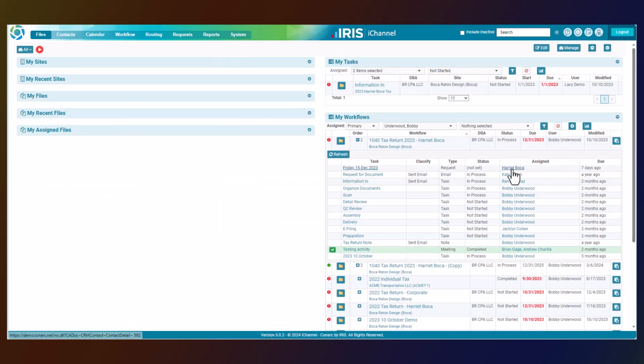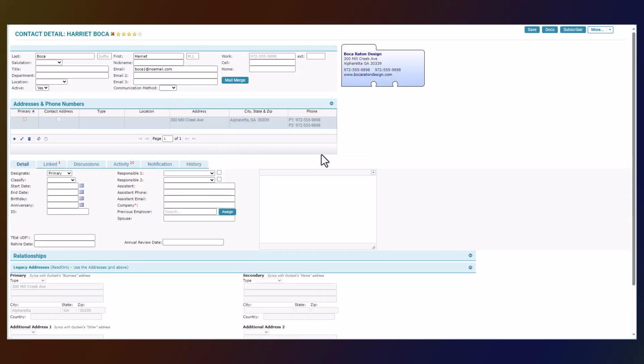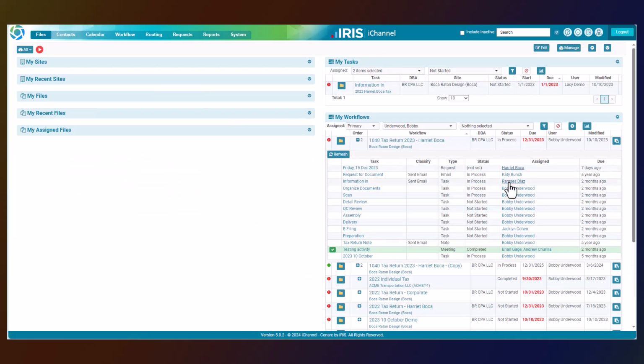You can also see that the task is assigned to one of my clients, in this case, Harriet Boca. I could click that information and see detailed information about this contact, Harriet Boca. So the widgets and the dashboard are designed to alert you very quickly about information that is happening within the iChannel software program, and you can quickly make decisions to work on the fly on the dashboard on a series of different widgets that will provide you with information.